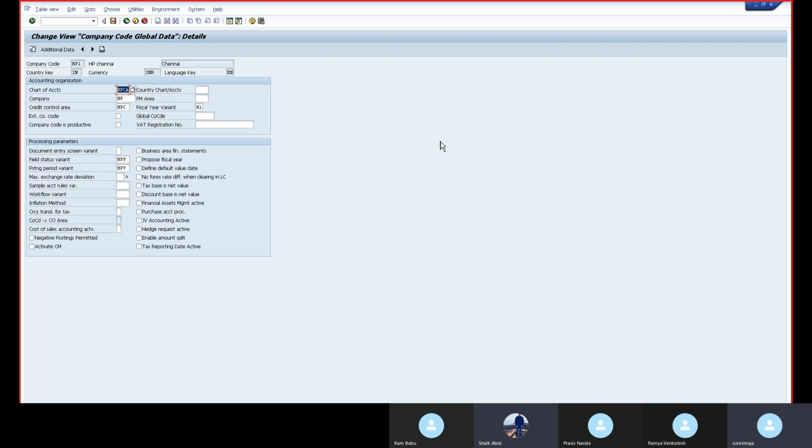Next, I will go for GL creations. Before going to GL creations, I require some assets, some liabilities, some expenses, and some incomes names. Like 5 asset names, 5 liability names, 5 expense names, and 5 income names. If you search in Google and find some names, I will tell how to create those GL accounts in SAP for our company code.